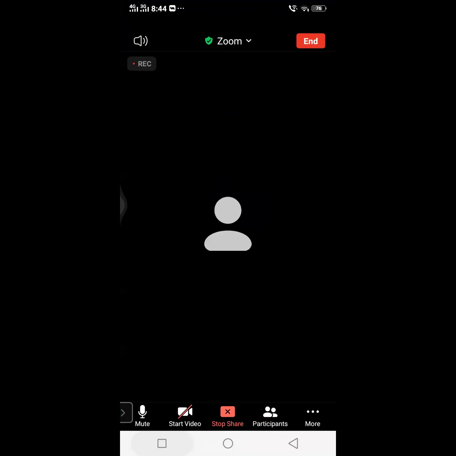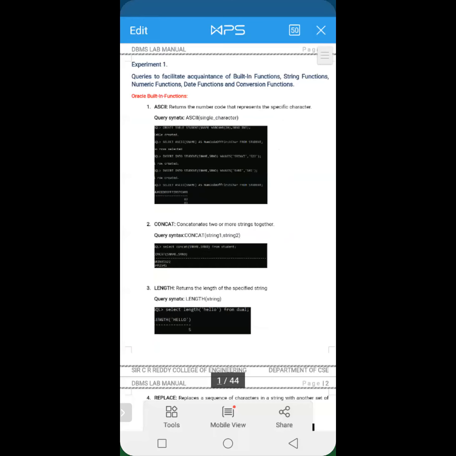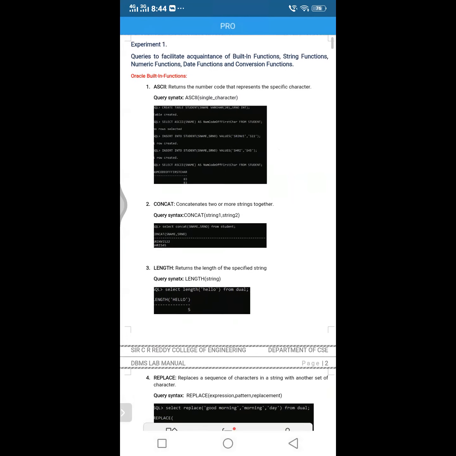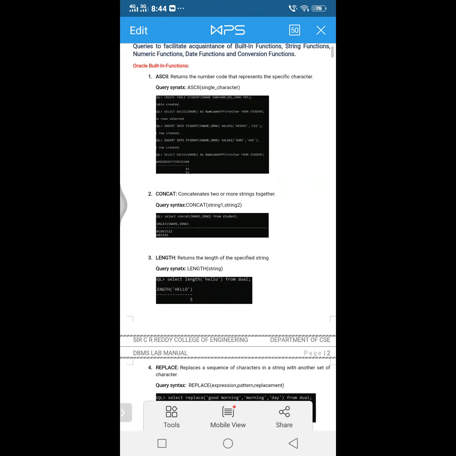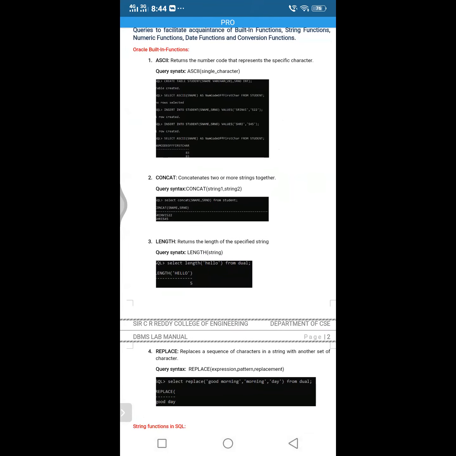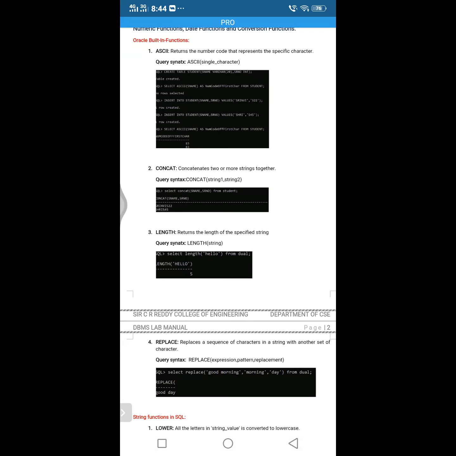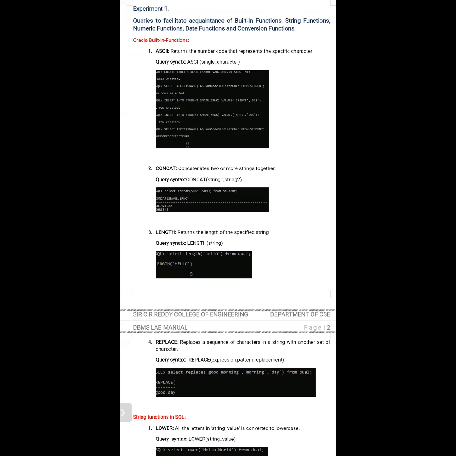First of all, I will forward these experiments later. Actually, we do these experiments in the lab sessions. According to our topic, let me consider this. These are the Oracle built-in functions, our database functions. All of these are built in, so we can use them. What is the meaning of a function? When we run a function, it automatically performs some operation.